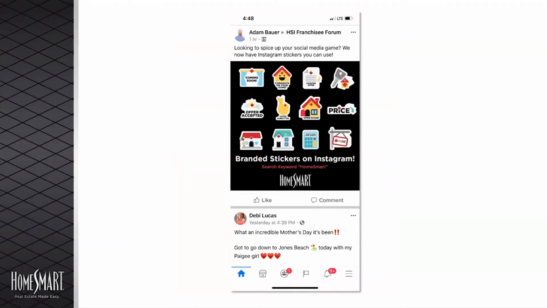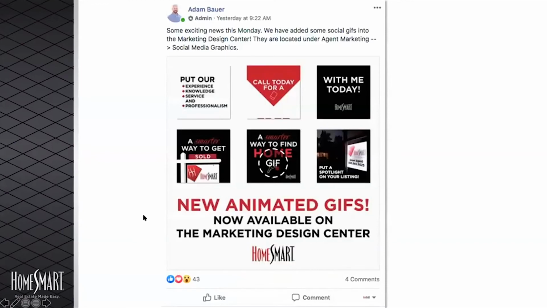You've got to watch the video that the marketing team created about how to do it, but it's pretty intuitive. They said you're in Instagram, and now you can add a little animated GIF with these stickers. And for Facebook, they created these new animated GIFs. So write this down: go into the Marketing Design Center inside of Real Smart Agent, and you can now download these animated GIFs that are created for you. There's 6 of them right there.